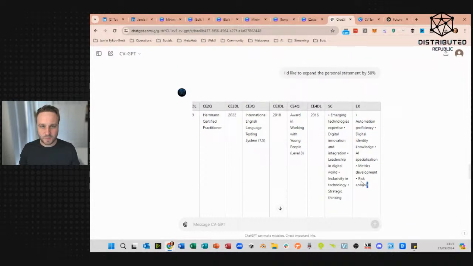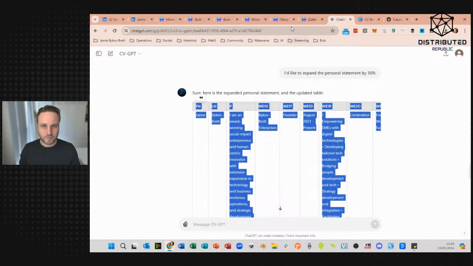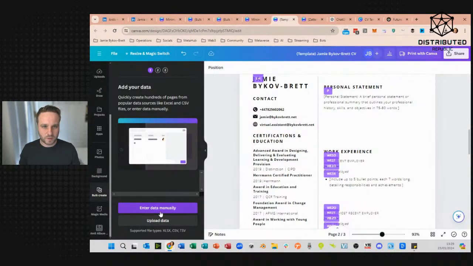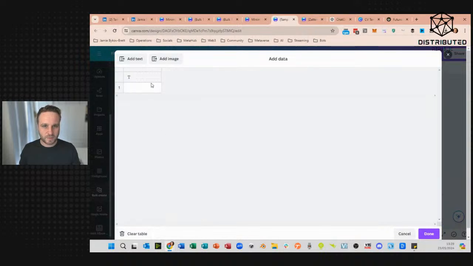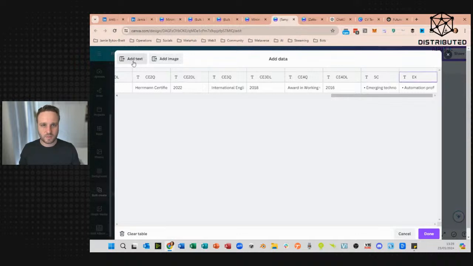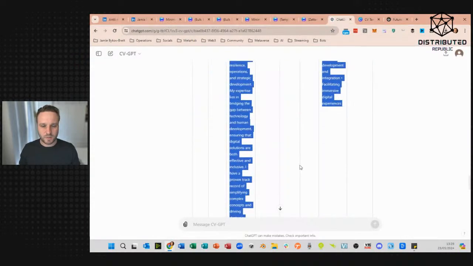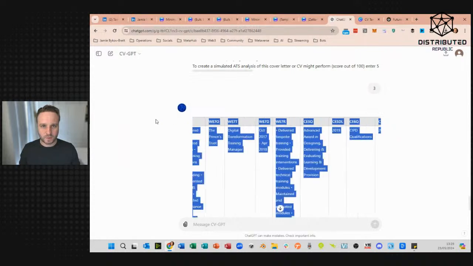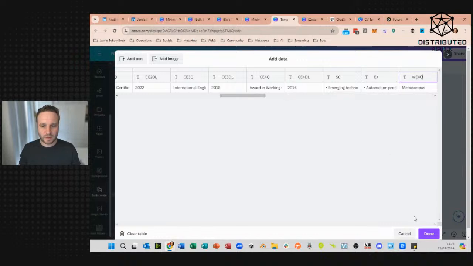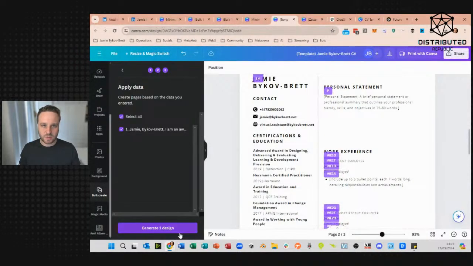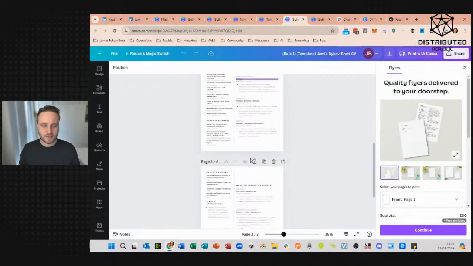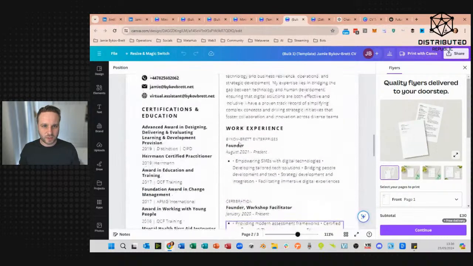So we're going to copy table 1. Go to bulk create, enter data manually, copy it in, slide along to the end, add that second table in, go back to our template, go done, and then I'm going to go continue, generate design, and you can see that that has now added that information into our template.